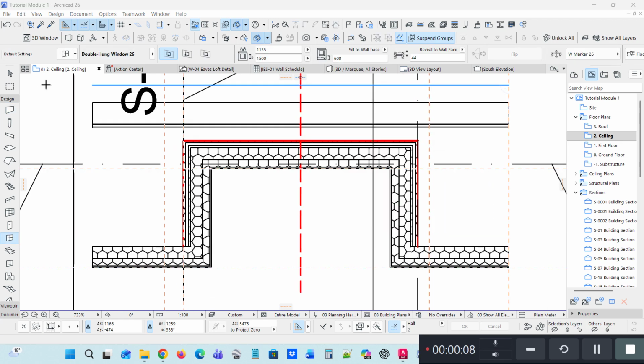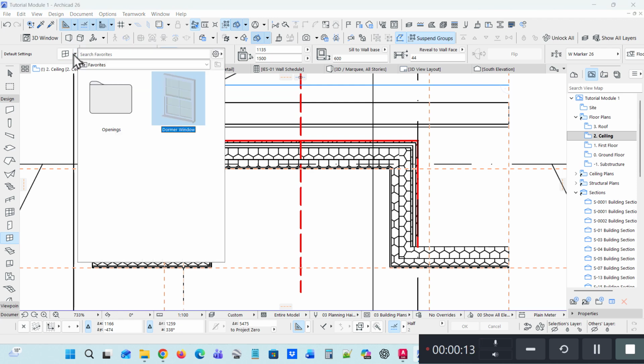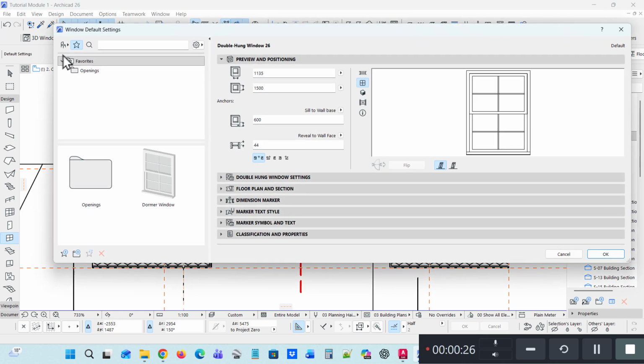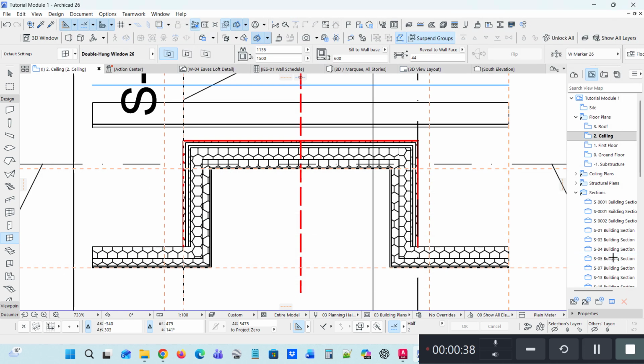And while I'm in this view, I'll insert the window. I have a window saved in my favorites that I'll use. I'll select it and open its settings, and I'll keep them as is. Then I'll insert it centrally in the dormer wall, making sure I click on the external face.